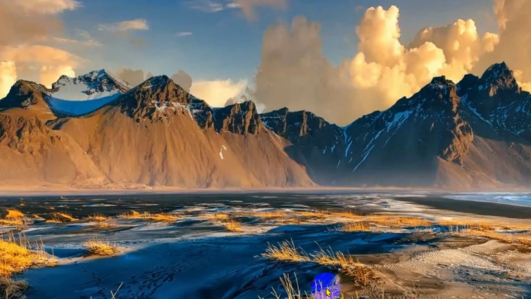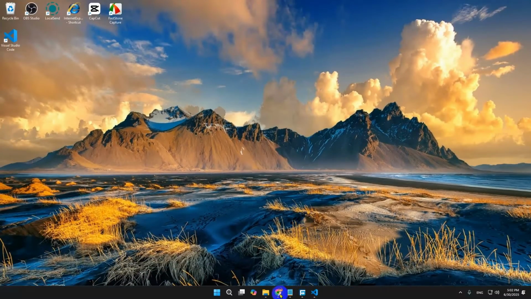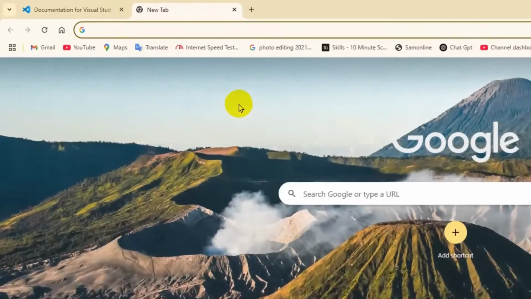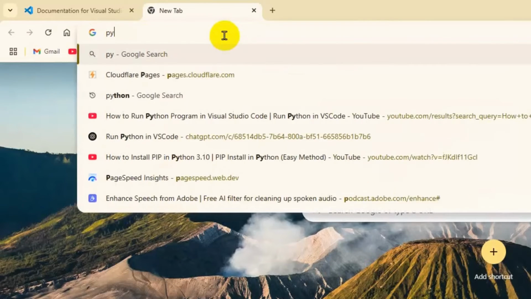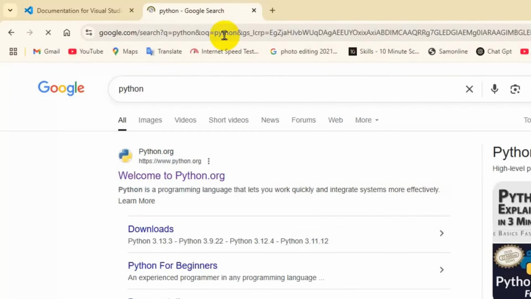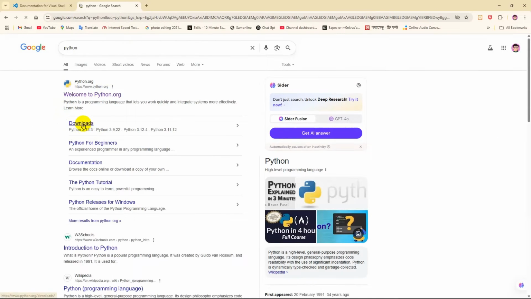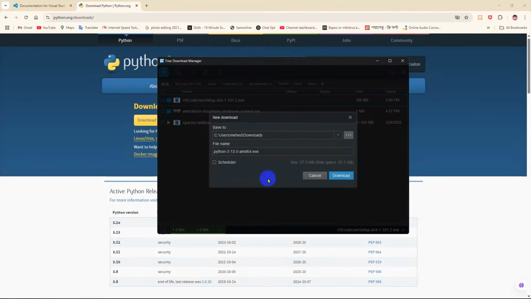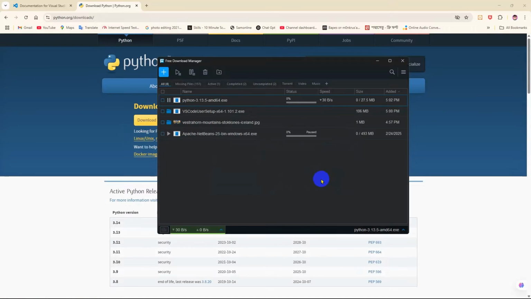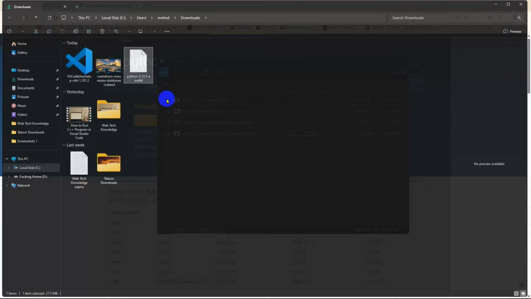So now we're going to go for our second step, to install Python. For that we need to create another new tab, and here we're going to search for Python. And then we're going to come into the download option. Click on the download. Click on download Python 3.13.5. Click on that and simply click on download. As you can see, the download has been completed, and now we're going to click on the folder icon and install Python.